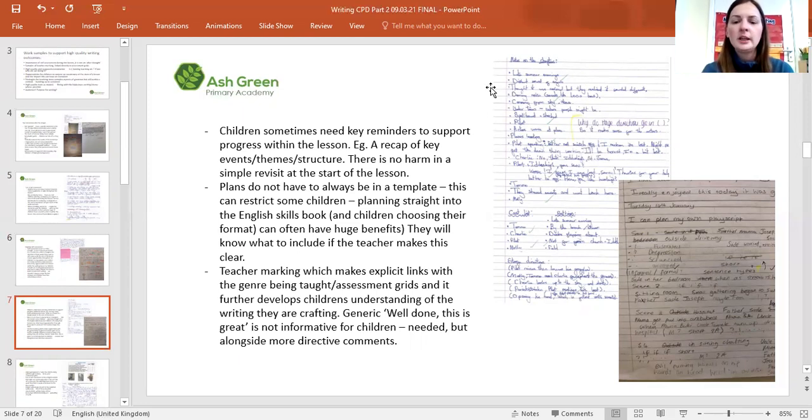This is an example here, actually, of a plan for a play script. And what I wanted to share this for was because plans don't have to be in that rigid structure. Yes, we want to see that sequence unfolding. We want to be able to see a story unfolding within that plan. And I suppose this is more for your older children, but sometimes plans can restrict children.